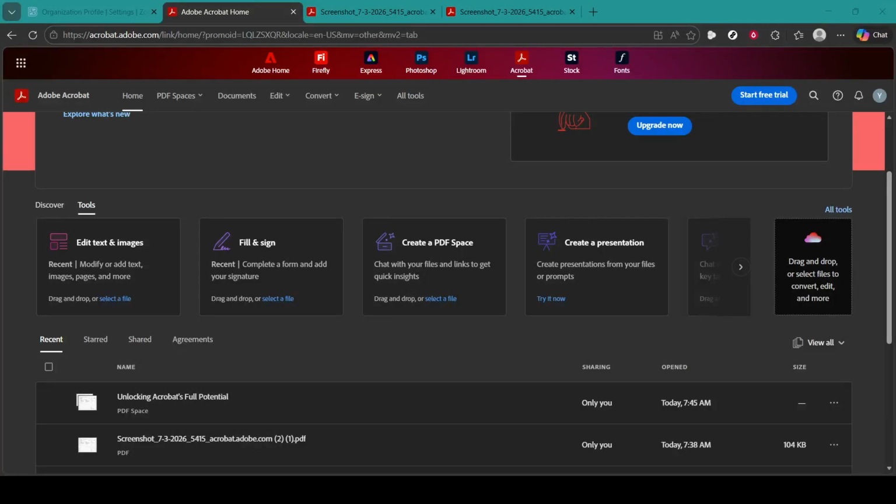In today's video, I'm going to teach you how to remove a password on Adobe Acrobat. Before we start, a quick reminder. Only remove a password from a PDF you own or have permission to modify, and make sure you know the current password. You'll also want a stable internet connection because we're using Acrobat on the web.